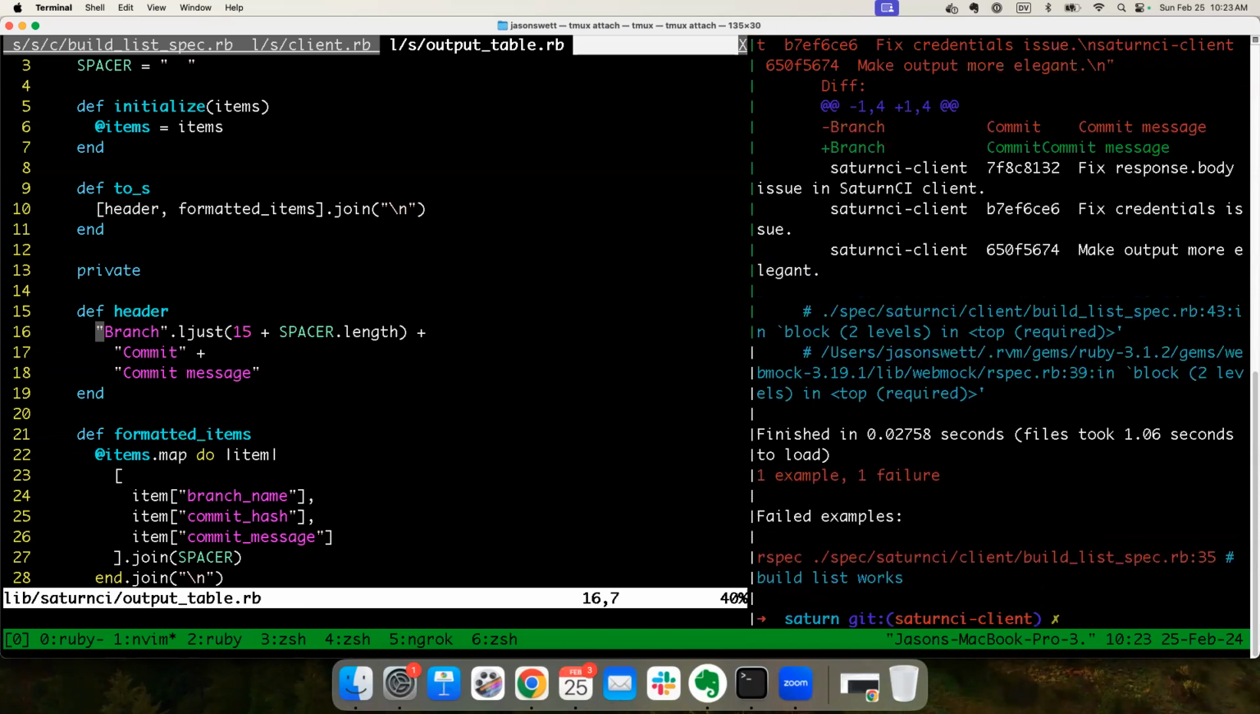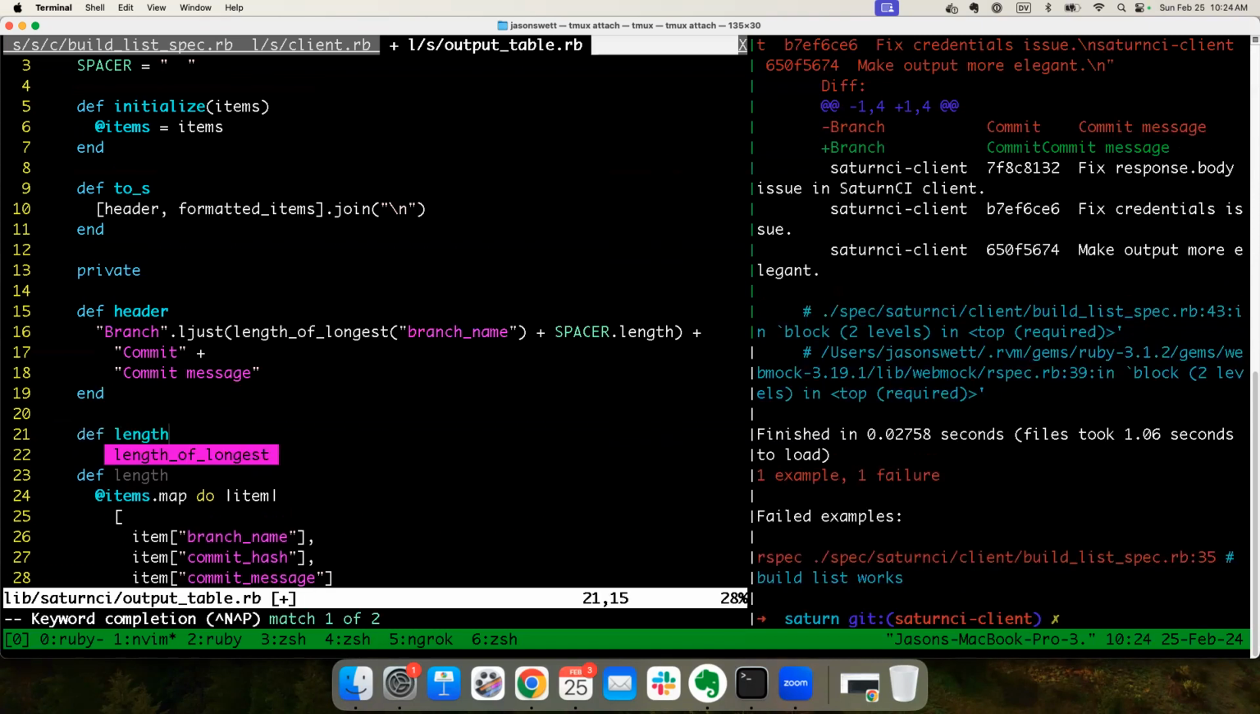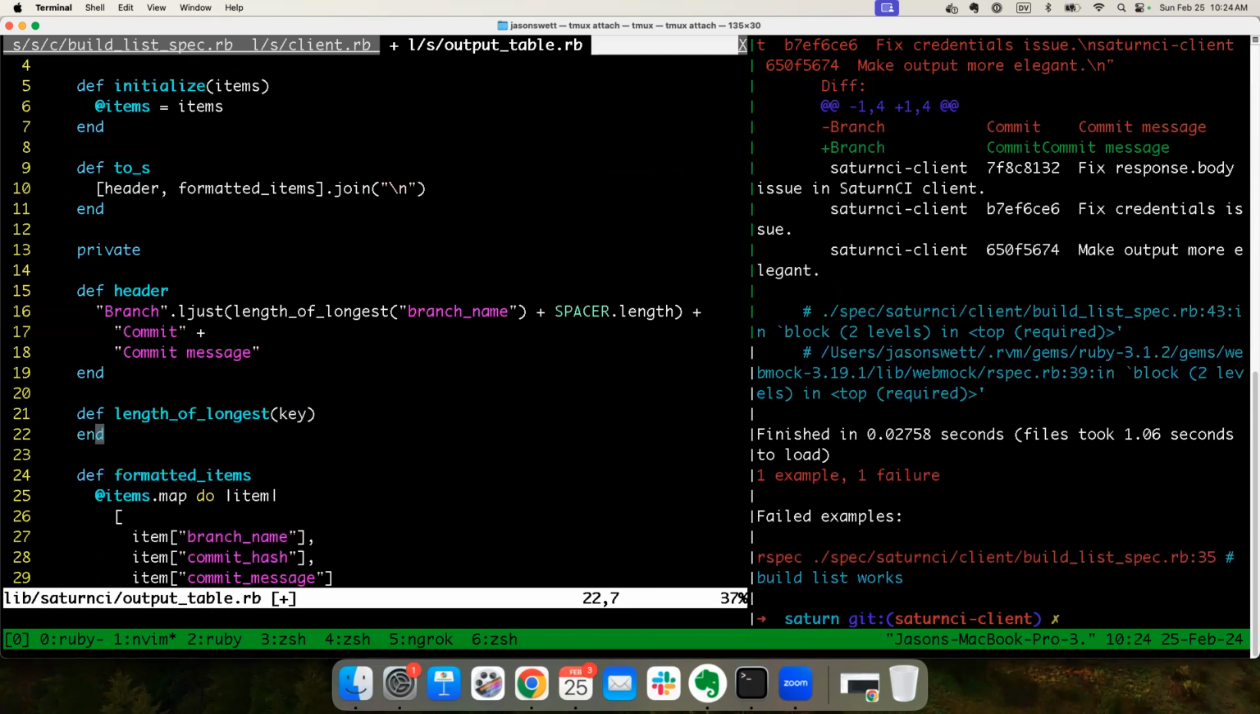You know, it's 15 because it needs a spacer too. Okay, now that's exactly right, but obviously instead of hard coding 15, we want it to be the length of the longest branch name. So we can do, I'm making this up right now, length of longest branch name. Okay, and we can call this length of longest e.